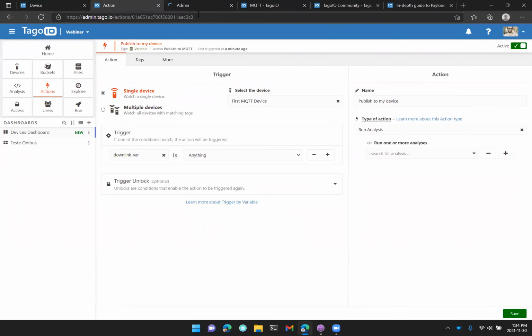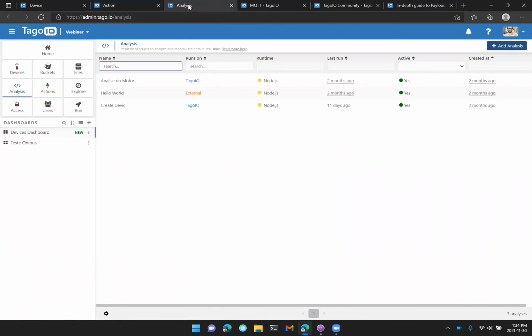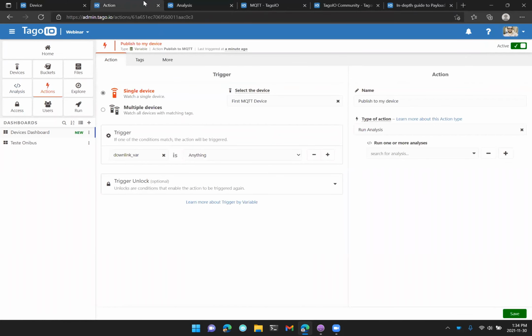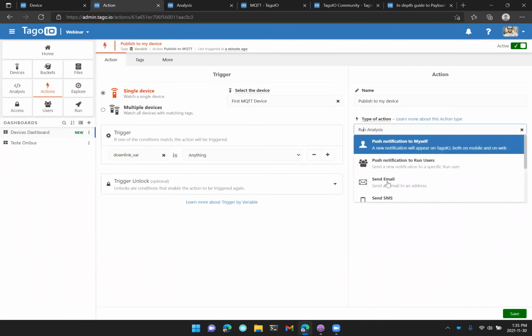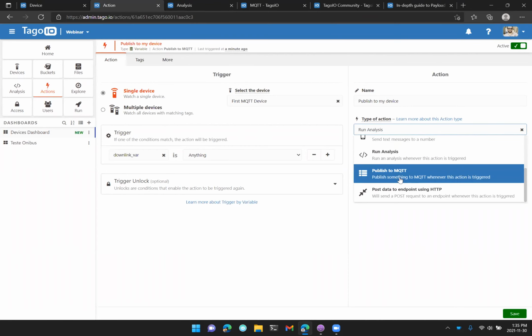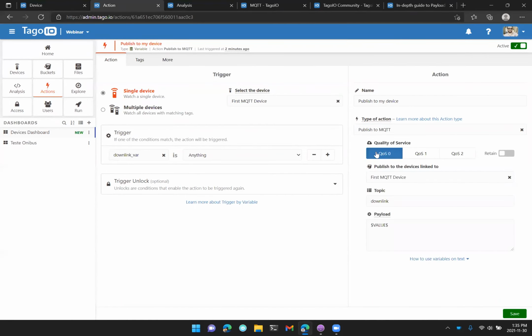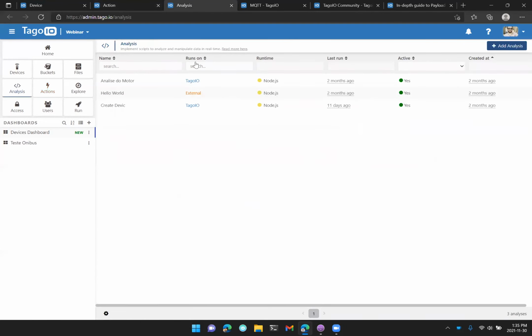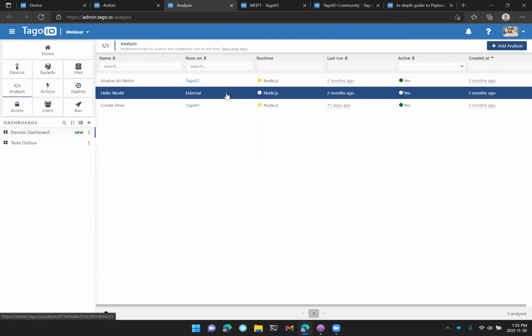Quick question, Victor, on the downlink, can I publish it from a dashboard? Yeah, for sure. So using analysis, you can actually do that as well. Of course, just by using action, if you create a dashboard that sends this variable to the device, and using the same configuration I had before to publish it to MQTT, it would already work. But actually using analysis is a better way to do that.